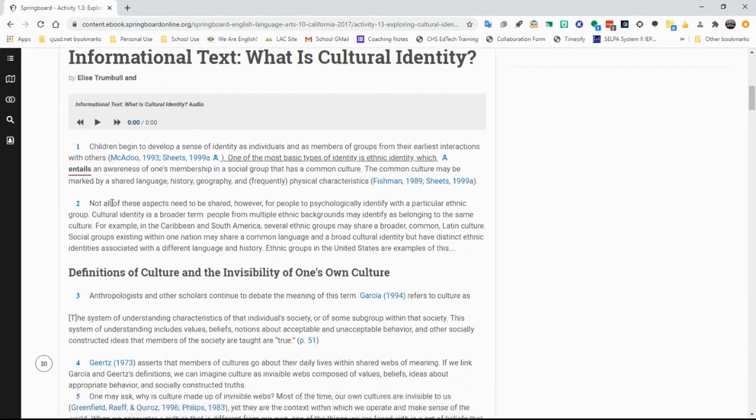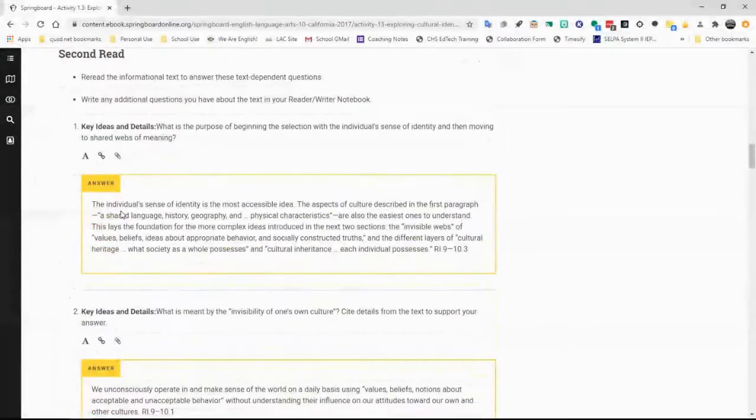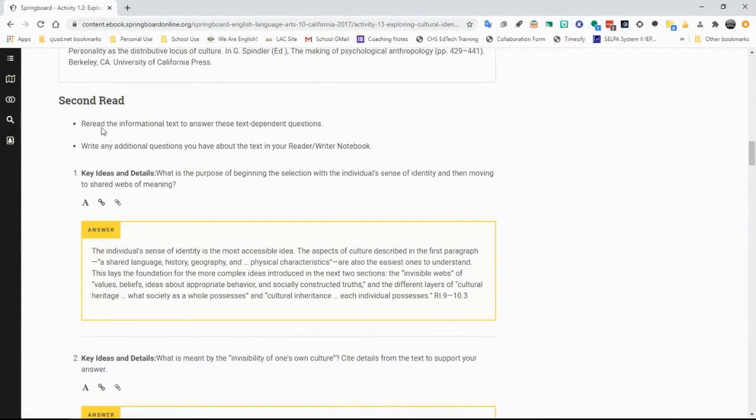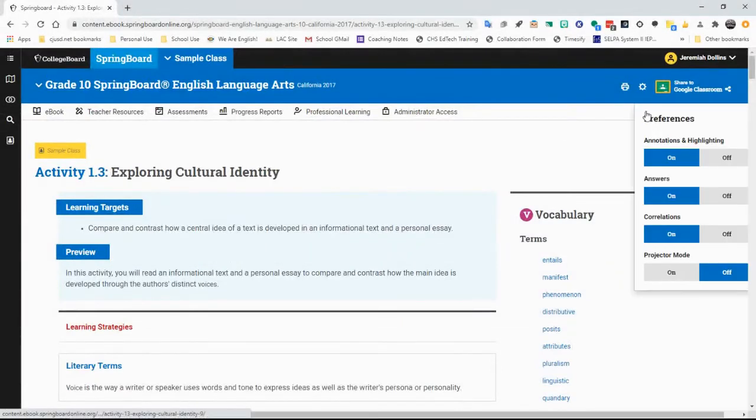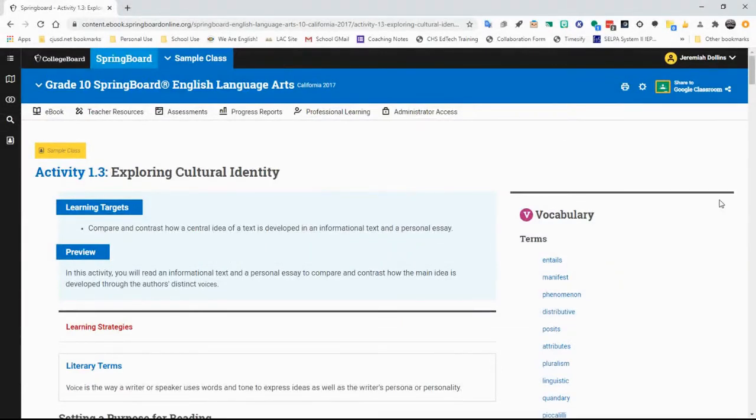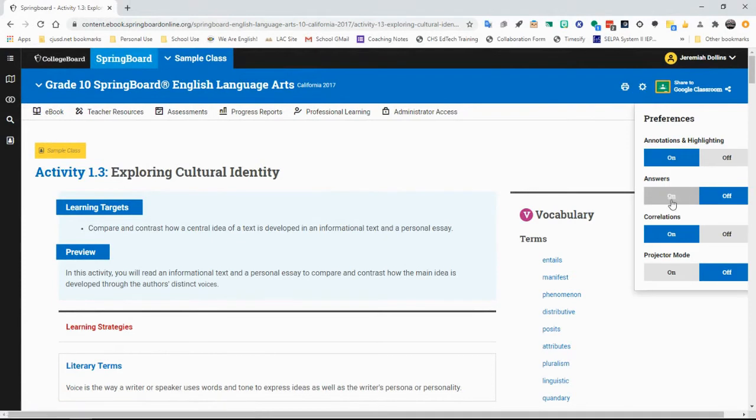Lastly, when you get to the second read section, you will find the answer key already on display. If you want to change this, you can always go up to the Preferences wheel at the top of the page and turn this feature off. You can also adjust other features like annotating, your correlations access, and whether you want the book projector ready.